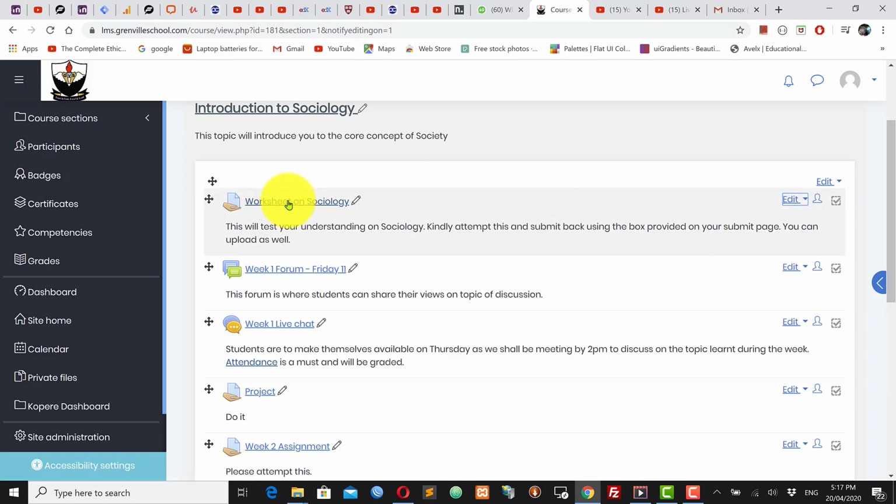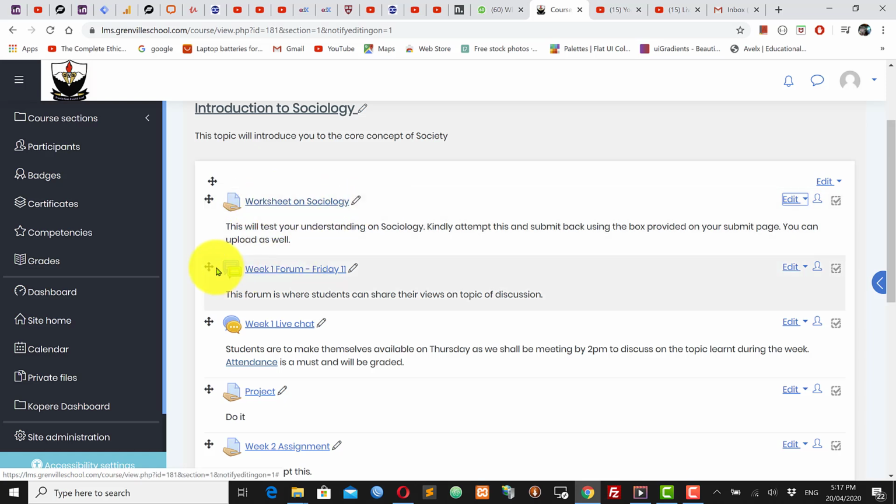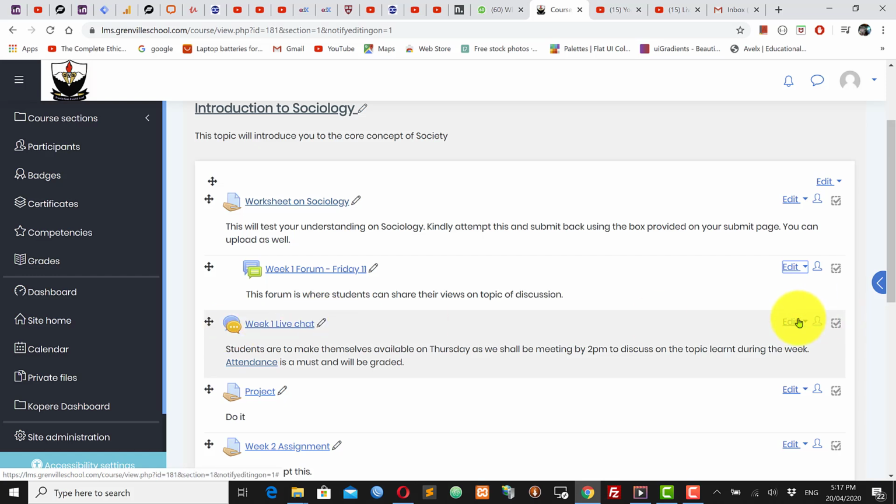Let's assume this is the first topic, which I've put a presentation in, and the second one is dependent on the first one. What I need to do is have this second one indented. So this move right is just like indentation. So I'm going to move right. You will notice that these are shifted. Similarly for week one, I'm going to move right.